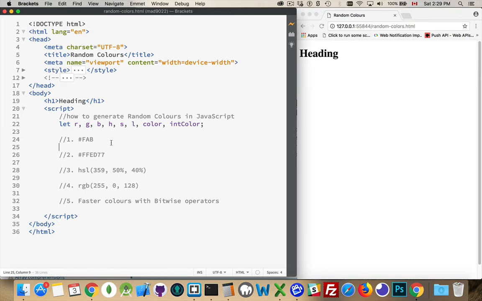So we'll start with the simplest one, the 3-digit hexadecimal numbers. What we need is one hexadecimal digit. So this is a number from 0 to F, or in decimal, 0 to 15. And there's one for red, one for green, and one for blue. Together, they make up the color.